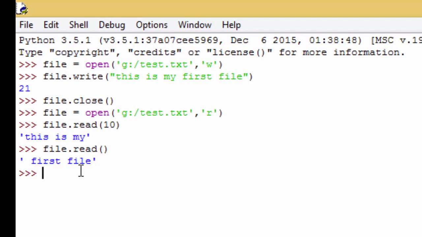So that's all for this lecture, guys. In our next lecture, let's talk more about reading and writing the files. And also let's see how to move the cursor to the end of the file or to the beginning of the file.